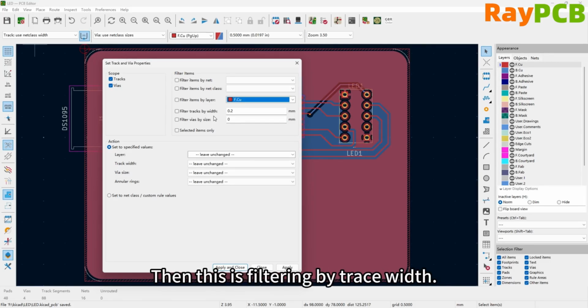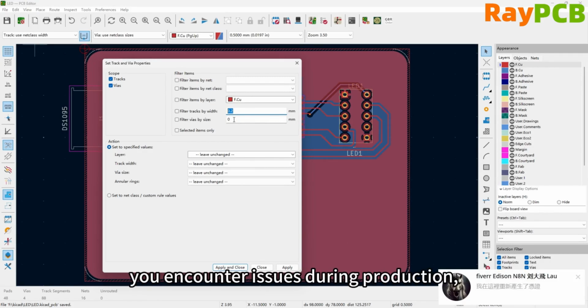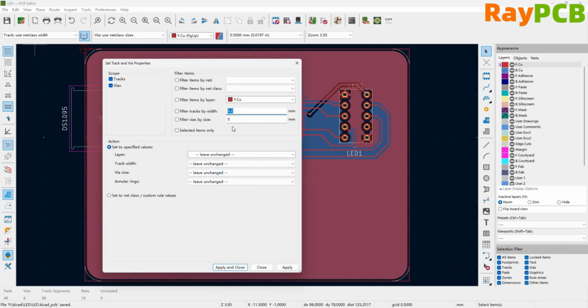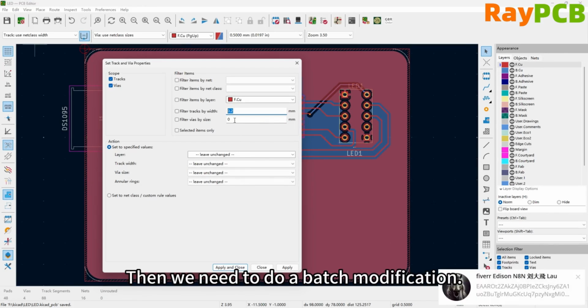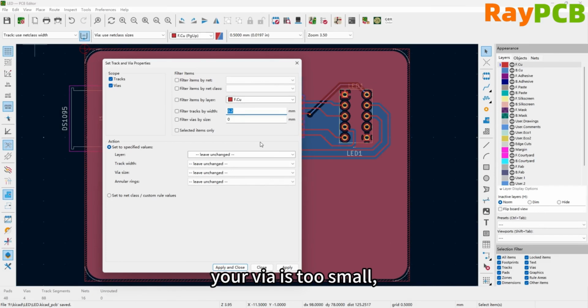Next, this filter is by trace width. We can set a value to filter only traces of that width. Then we can filter vias by size. This one is for trace width, and this one is for via size. For example, if you encounter a situation during design where the via size is too small for manufacturing, you'll need to make batch modifications. When it comes to manufacturing, if the manufacturer says, hey, your vias are too small, which could increase costs, then we need to modify them in bulk.